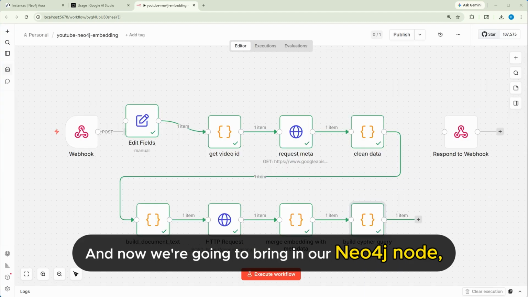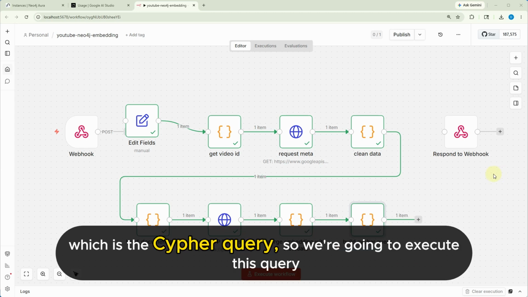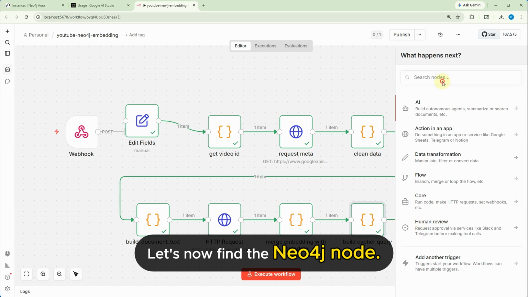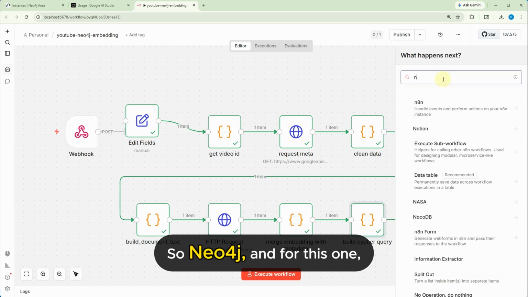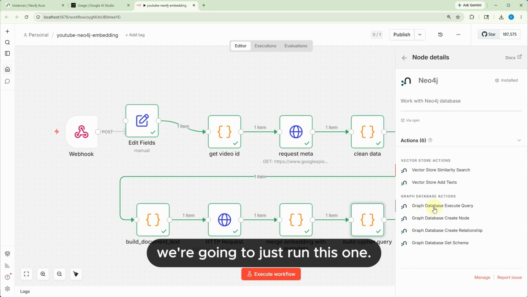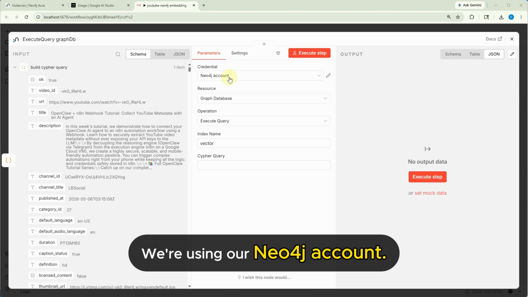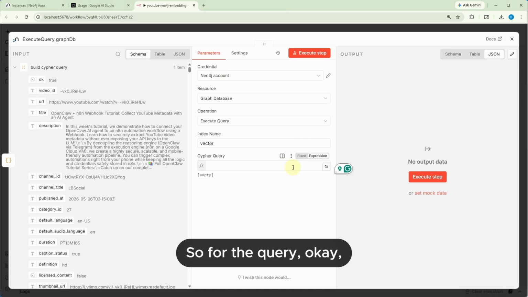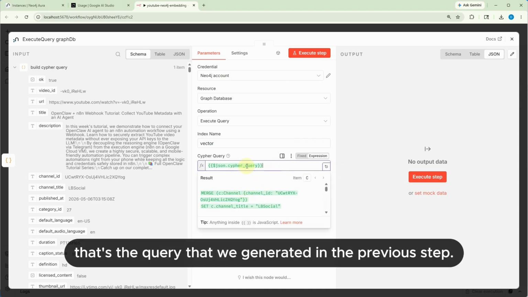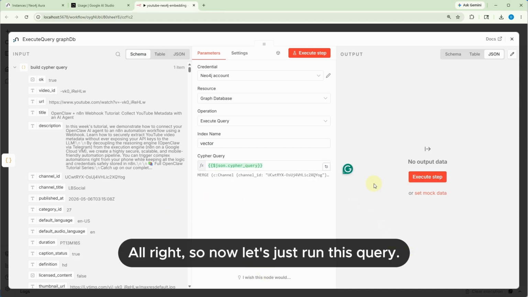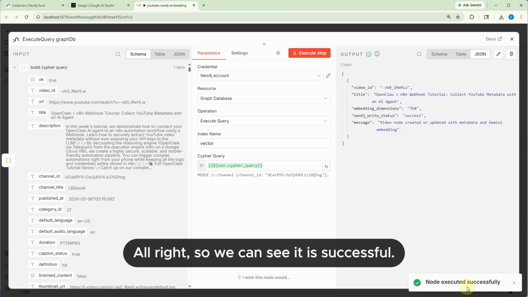And now we're going to bring our community node, which is the Cypher query. So we're going to execute this query so that we bring the data into our graph database. So let's now find that Neo4j node. So Neo4j. And for this one, we're going to just run this one. So that is the database execute query. So we're using our Neo4j account. So for the query, okay, so that's the query that we generated in the previous step. All right, so now let's just run this query. All right, so we can see it is a success.